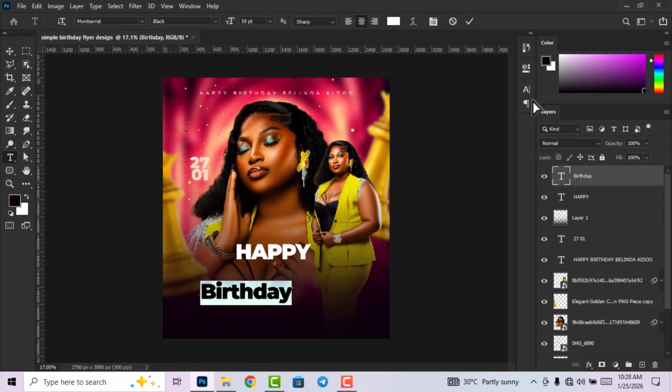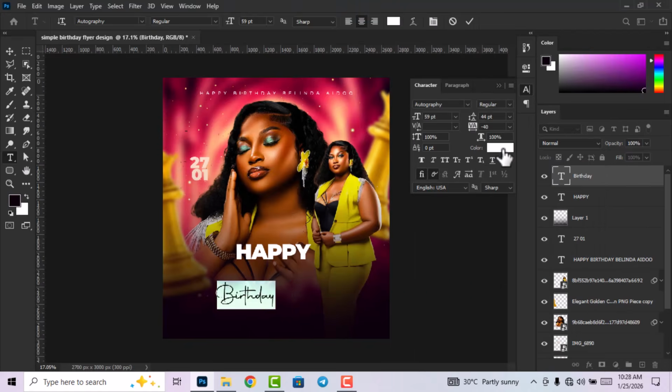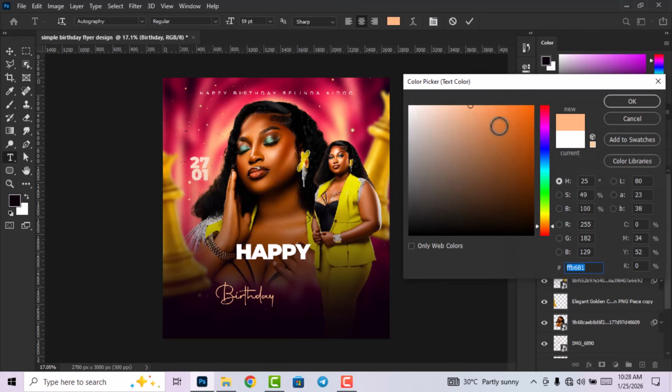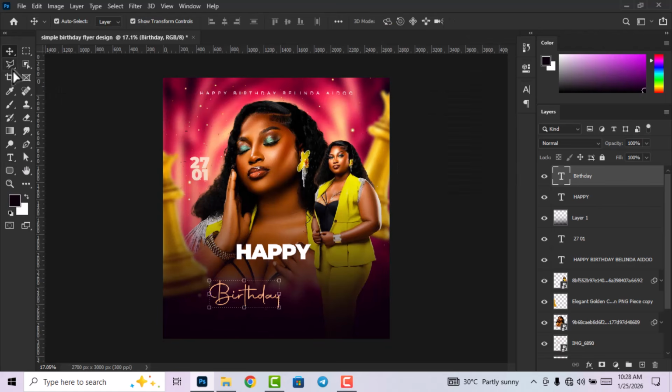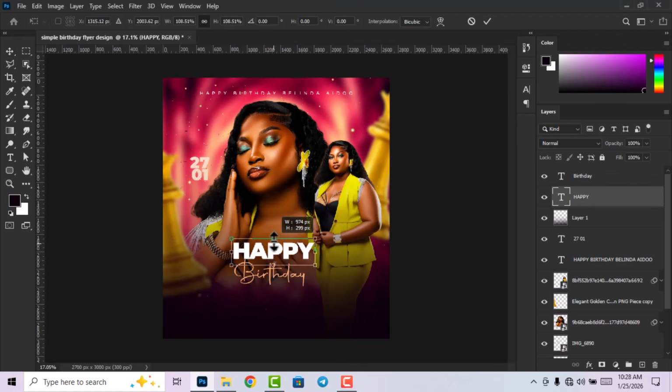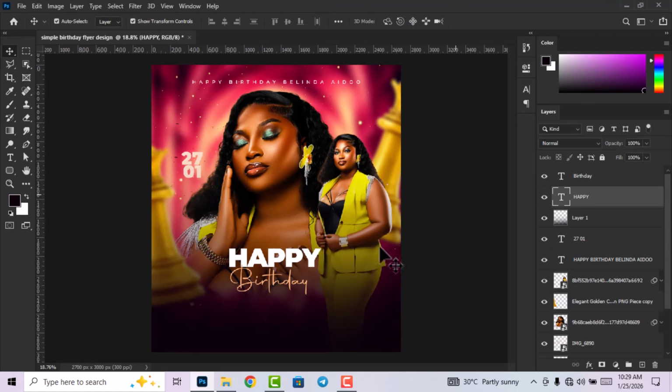Now I'm going to change the font to Orthography. Let's change the color. I'm going to sample the color here. Okay, so this is the color code, and I click on OK. Let's do some adjustments, and I'm going to put it right here like this. Let's increase the happy text. Good. So as you can see, this flyer is very simple. There's nothing complicated here. It's very simple.